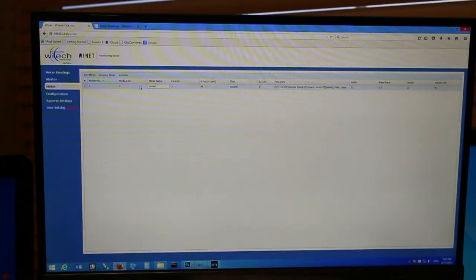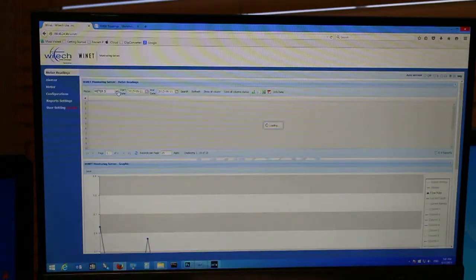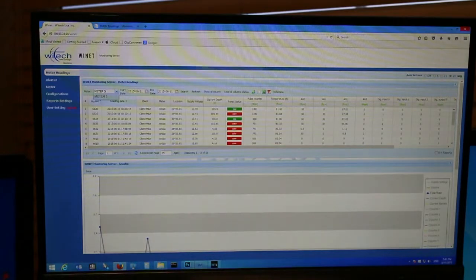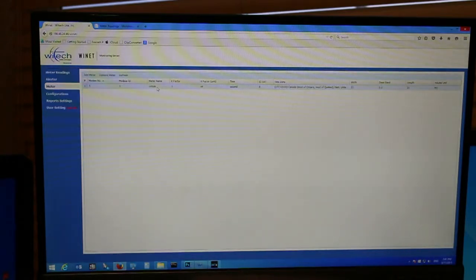Okay, update it. So if I go here, I think I have to refresh this before, but it's going to show you the meter name and the K factor. So here you write the K factor, and you know that depends on the meter. So here's where you set it up, the K factor.